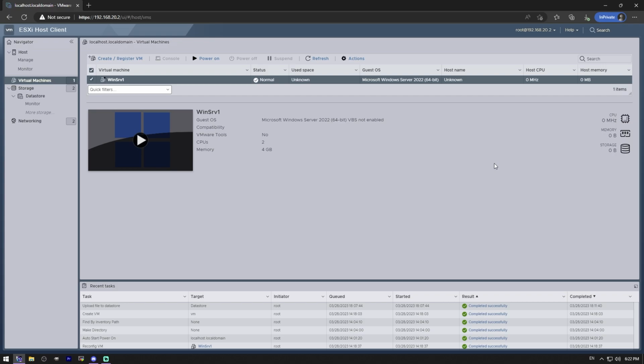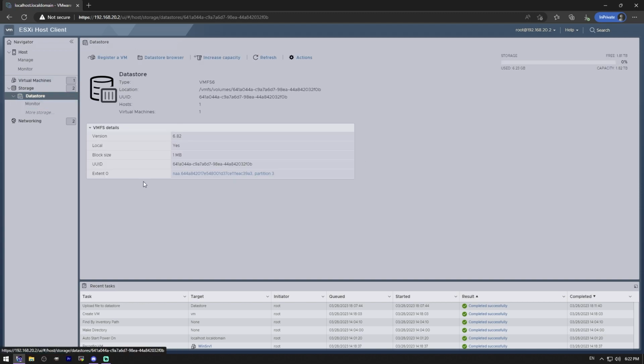The other way is to just mount a CD. And the way to do that in this scenario is by putting the ISOs on the datastore. This is how I like to do it. Put the ISOs on the datastore and then mount them as a datastore ISO device. So I've already uploaded it, but I'll show you how that works.